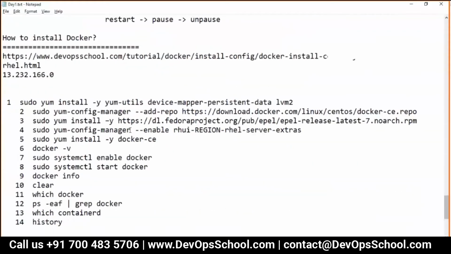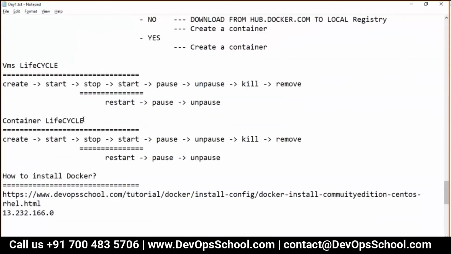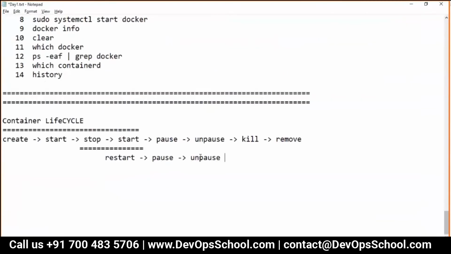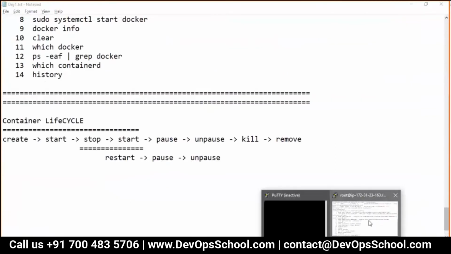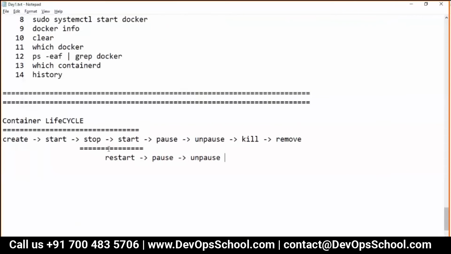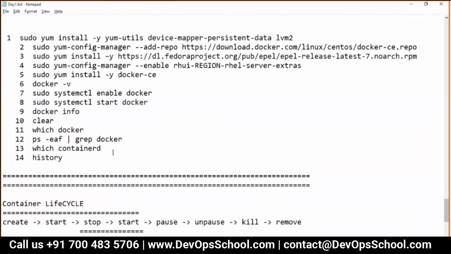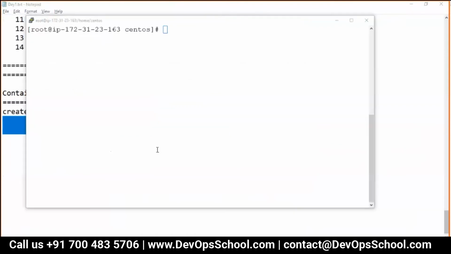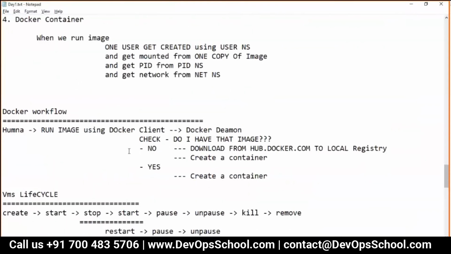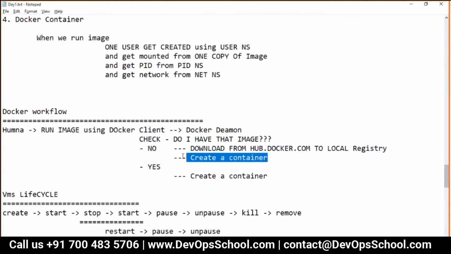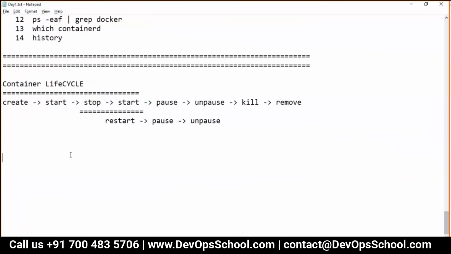Okay guys, so now I'm going to show you the container life cycle. This is what we had, right? So guys, look at my screen here. Now, first thing I'm going to check is how many images we have. Remember, the moment you run an image you get a container, and before running the life cycle I need images, because if the images are not there, it will download from hub.docker.com and then create a container.